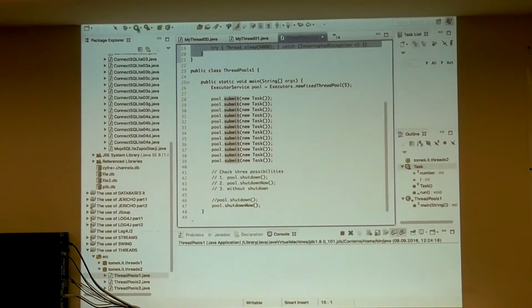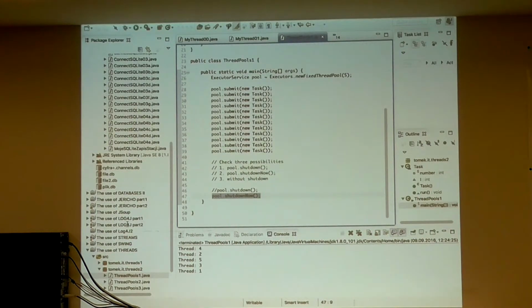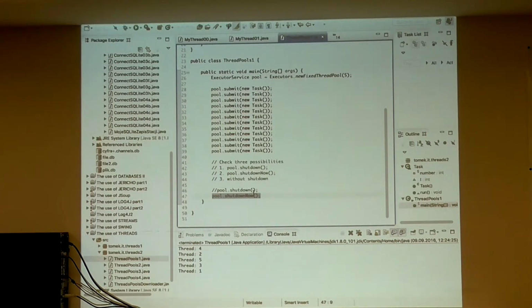Okay, so I can see how it works. Thread 5, 1, 2, 3, 4. Now the order is different because 5 workers are working at the same time. Pool shutdownNow means that this service is stopped automatically. Generally, we don't want to do that, maybe only when the user really wants to finish the application. So we can check if all tasks are finished. If yes, we can call shutdown. If not, we can inform the user that not all work is finished. Are we sure to finish? Yes or no? So it's much better.